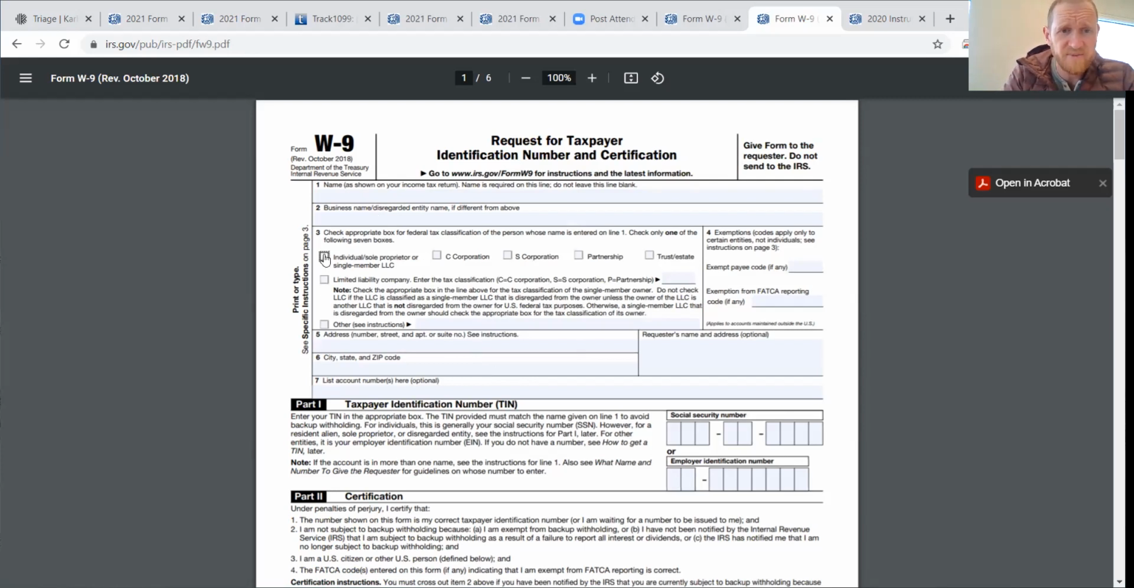If they've got a business but they didn't make an election to be taxed as a C Corp or a partnership, then they're going to put the business name in here, and then they're going to check sole proprietorship, and put their social or EIN number as well as their address in there.